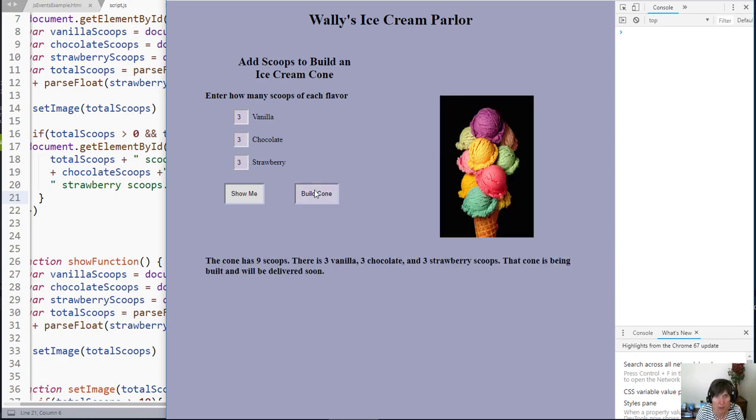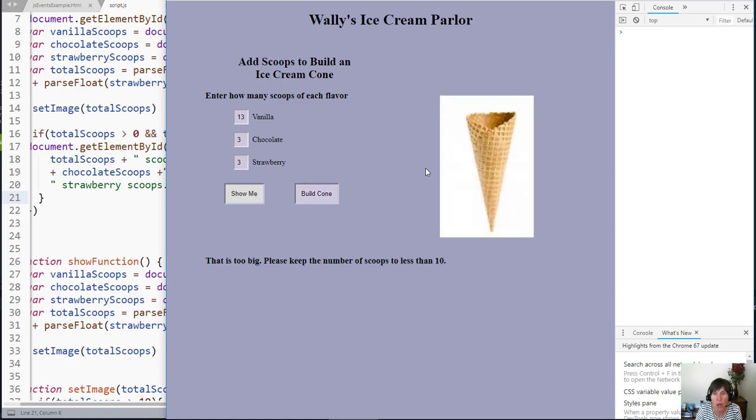We build the cone, we get the image, and we get the message. What about if there's an error or something too big and we build the cone? We get the 0 image and we get the problem message. If we have a negative value, we get the 0 image and we get an appropriate message. So there you go. Now it's working.